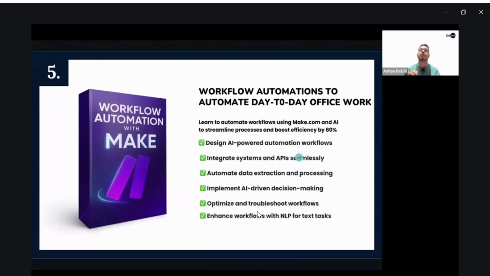Once we do, we'll be moving on to the fifth module, which is workflow automation, so automate day-to-day office work. 80% of your day-to-day office work can actually be automated if you set up workflow automations for it. That is exactly what we'll be learning in this module, how to automate your day-to-day office work so that you can actually save 80% of your time. We'll be using make.com for this.